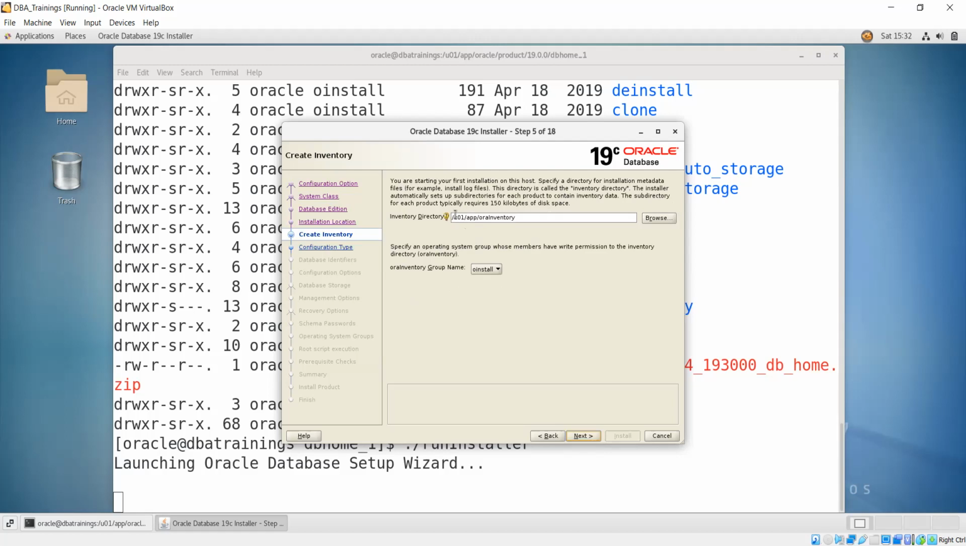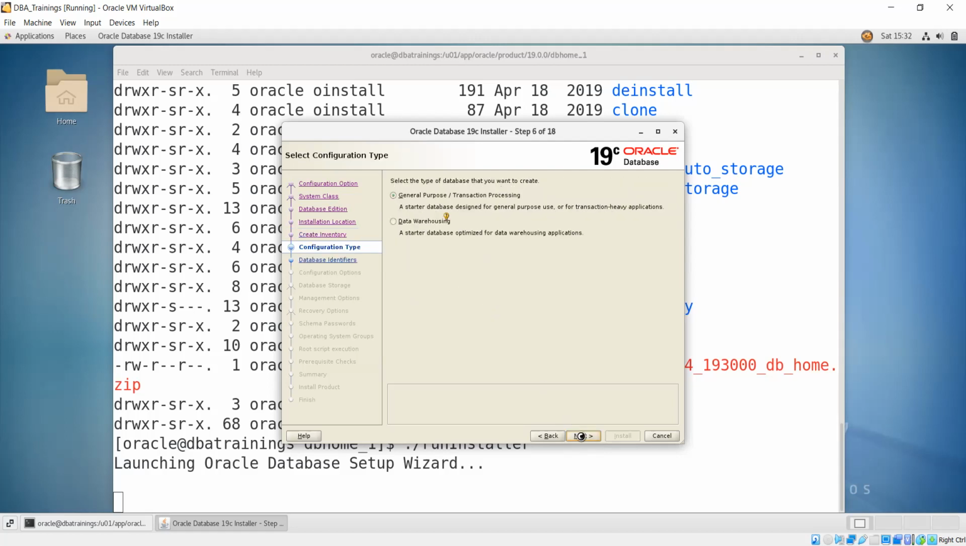Now the inventory directory. In the inventory directory, basically it will ask you what and where you are going to install. Inventory directory means, simple logic, where my repository and other things will be kept. Got it? So no problem, I don't need to change anything. I can click here, and then I'm choosing the database type. General purpose and transaction processing I'm choosing.